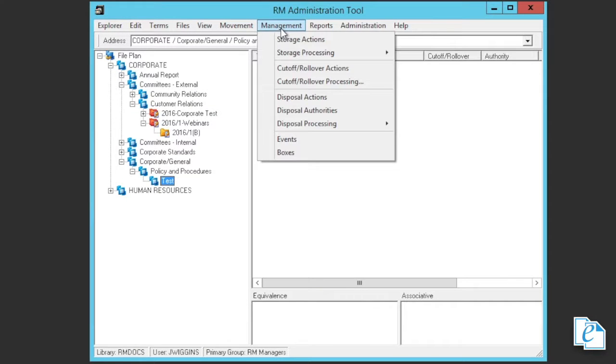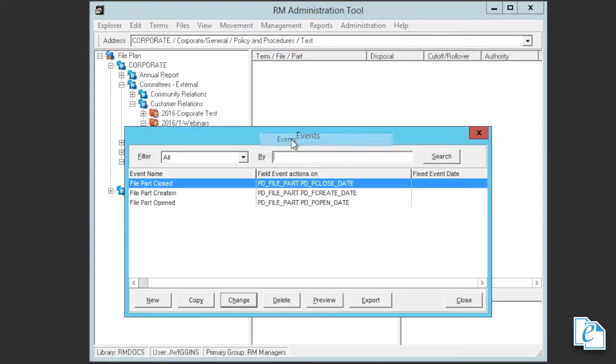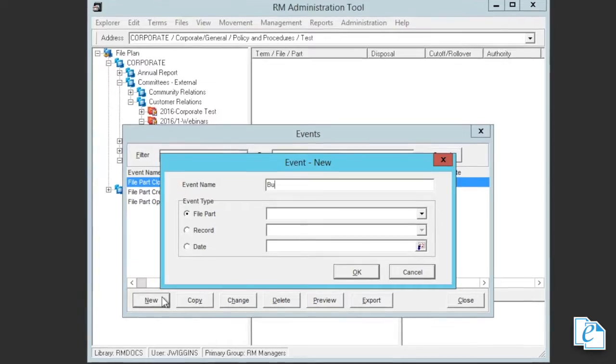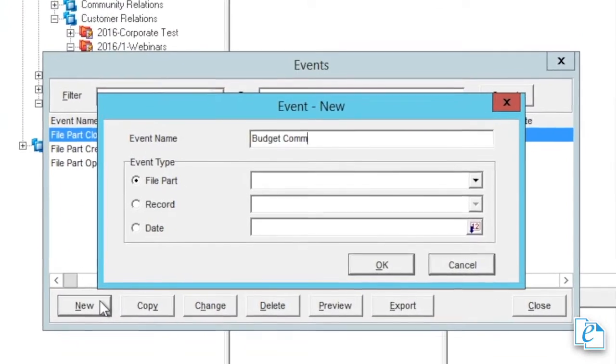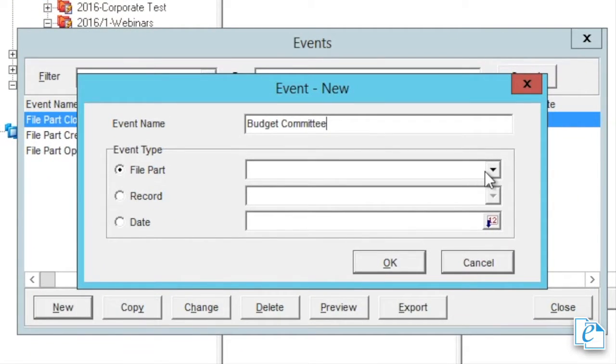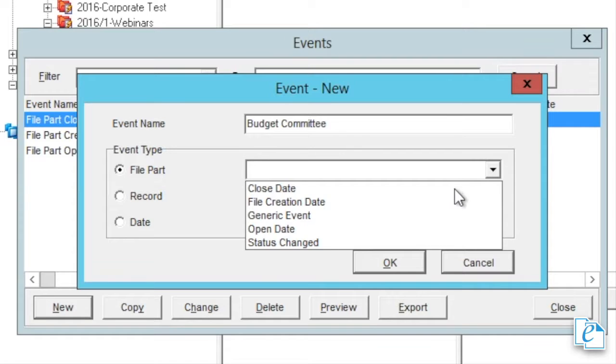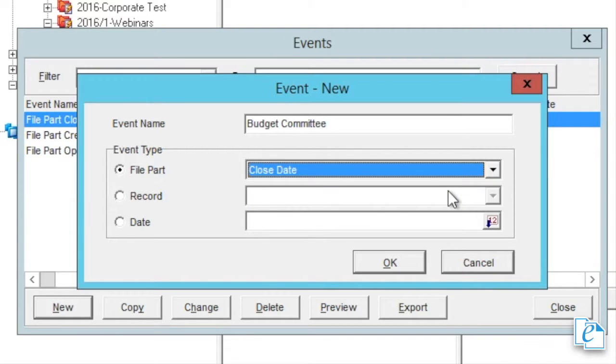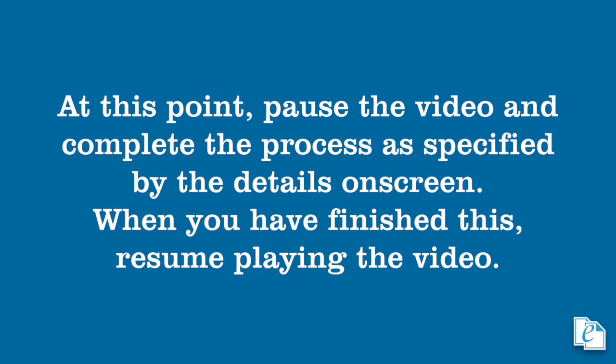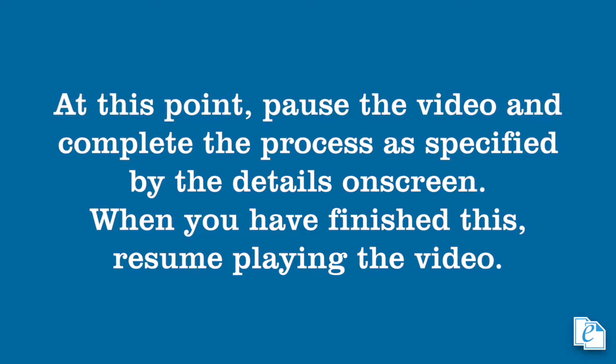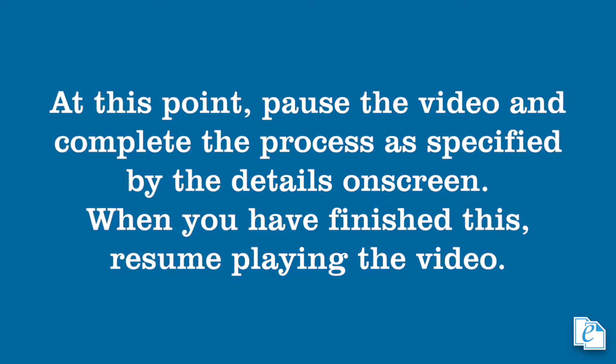To create events, select Management, Events, and click New. Enter Budget Committee as the event name, then enter File Part Close Date as the event type. Next, click OK, and repeat these steps to create one part level and one record level event. At this point, pause the video and complete the process as specified by the details on screen. When you finish this, resume the video.